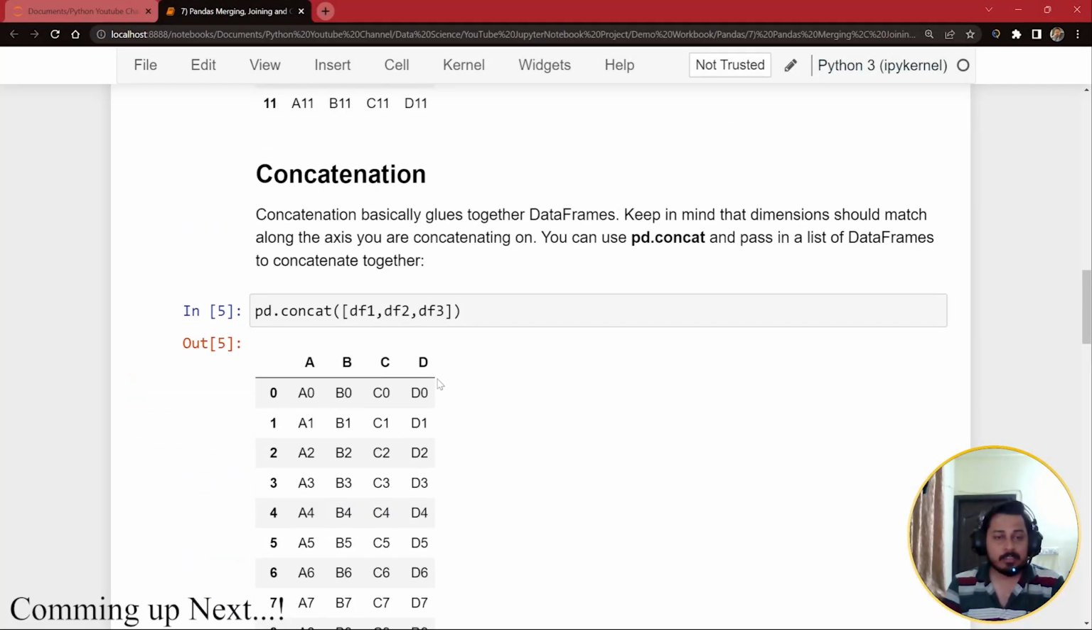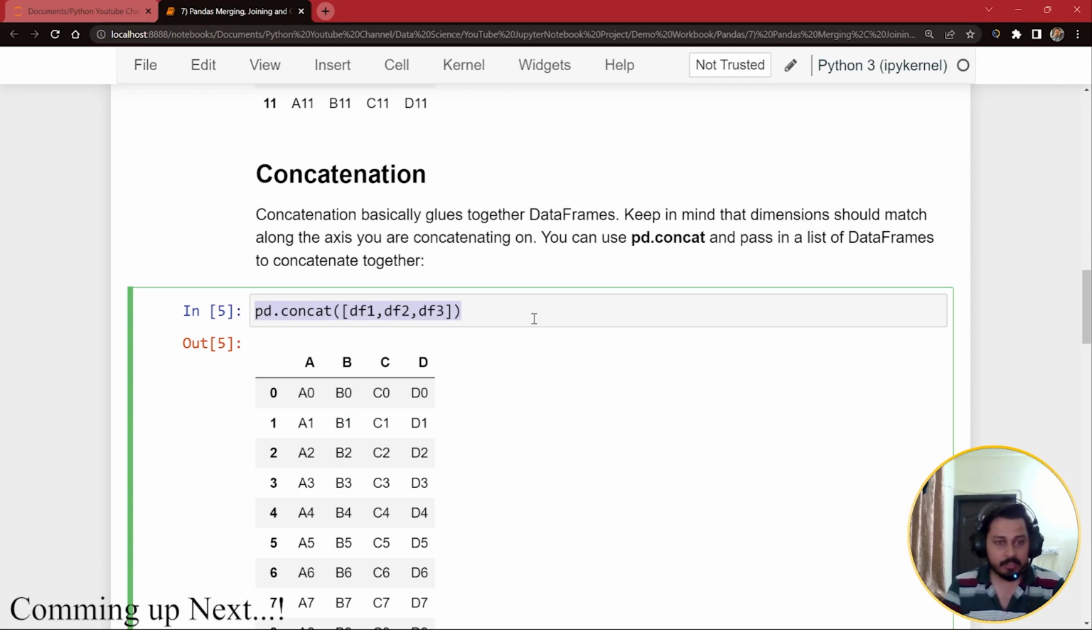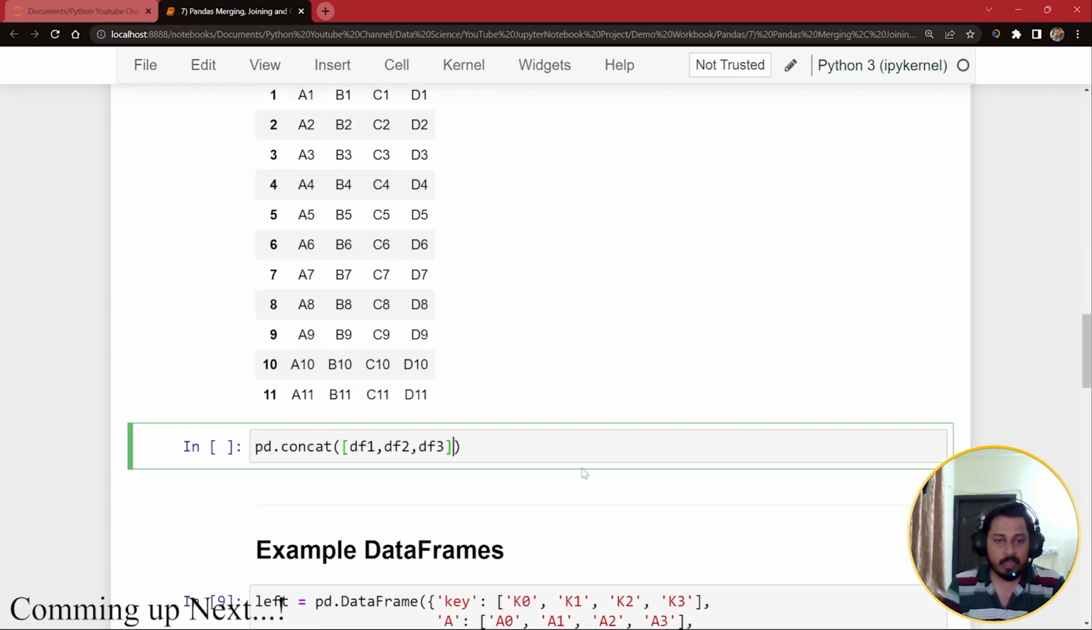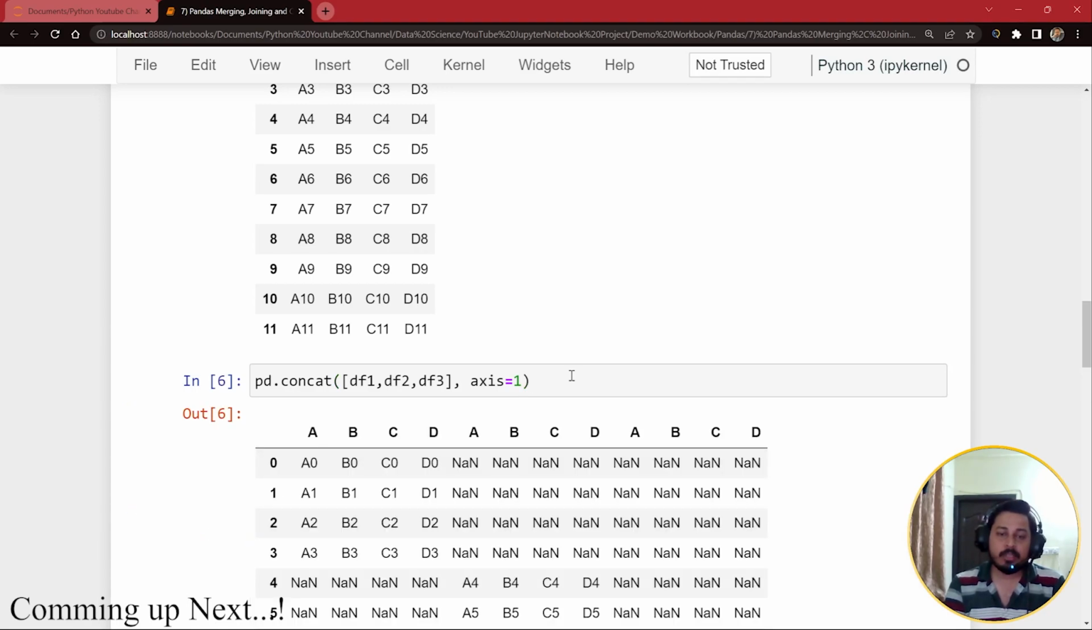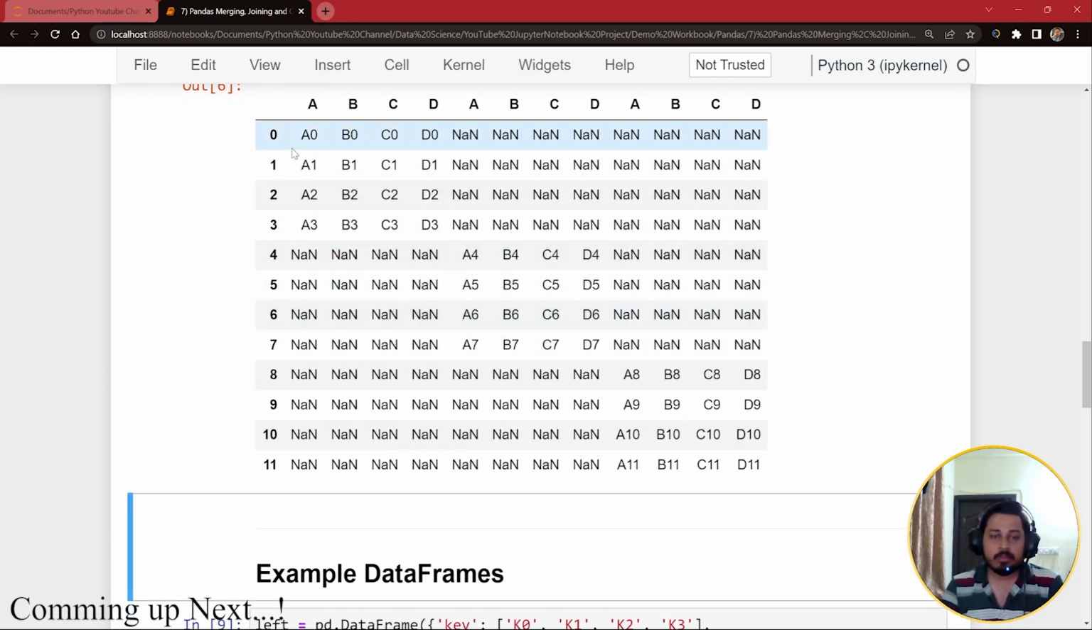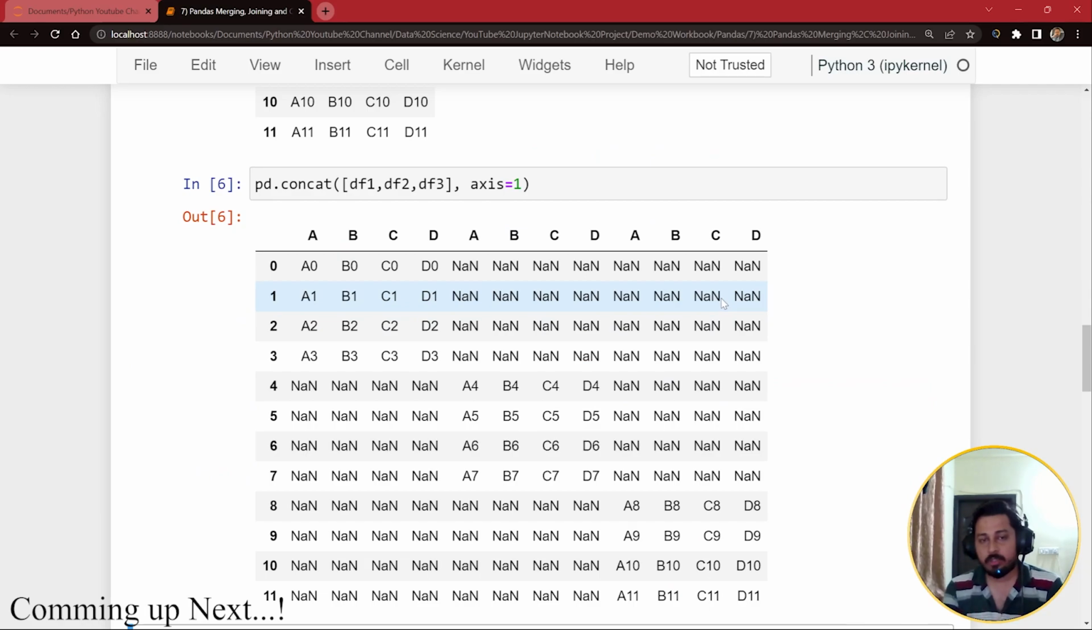So I can change the axis. I can write the same thing here, exact same. I can just copy this and paste it here. And after you have passed the list, you just have to say axis equals 1. When I set axis to 1, you can glue all these data frames column wise. So you can see that we have concatenated all these things.